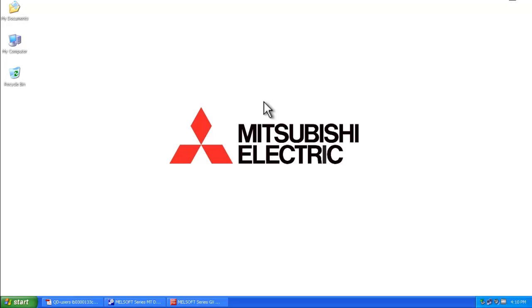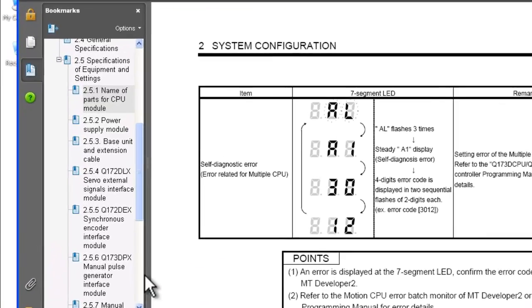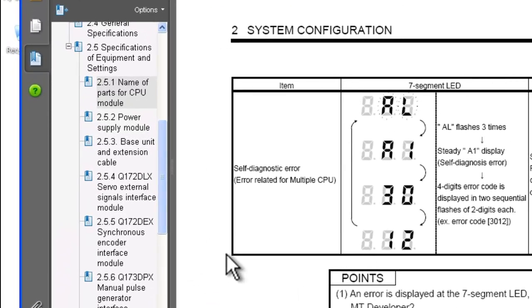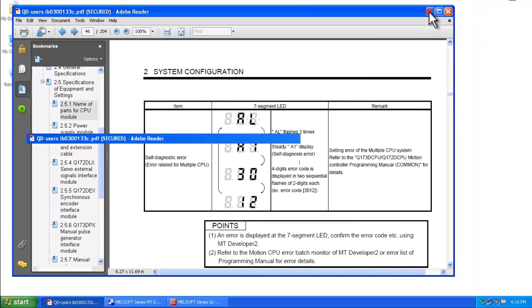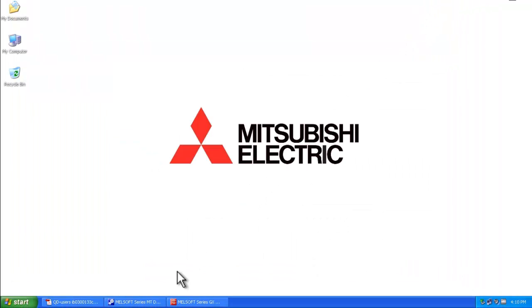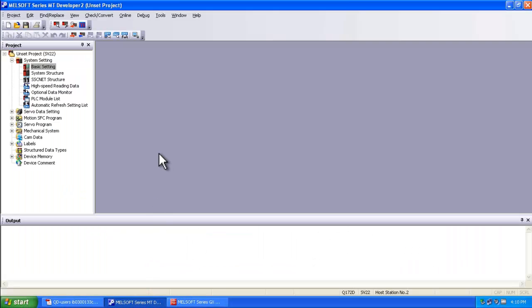Today we're going to talk about how to clear a multi-CPU error on a Mitsubishi control system. On a motion controller, you'll easily see the message with the 7-segment LED display blinking AL 3 times, and then you'll see A13012. In order to find out exactly what error you're receiving, it's important to go into each of the respective softwares and monitor the system.